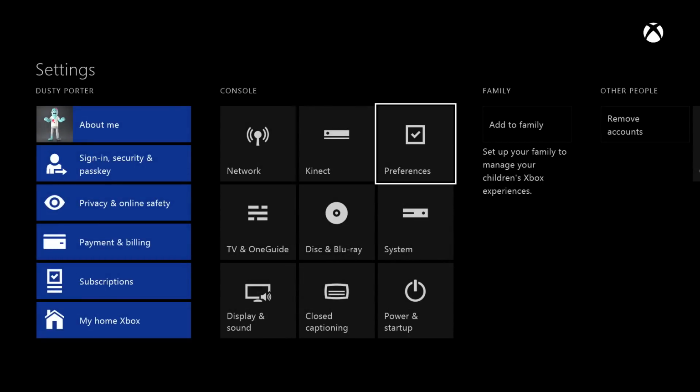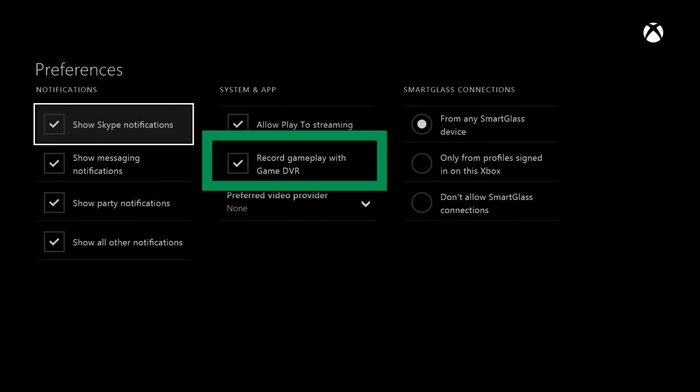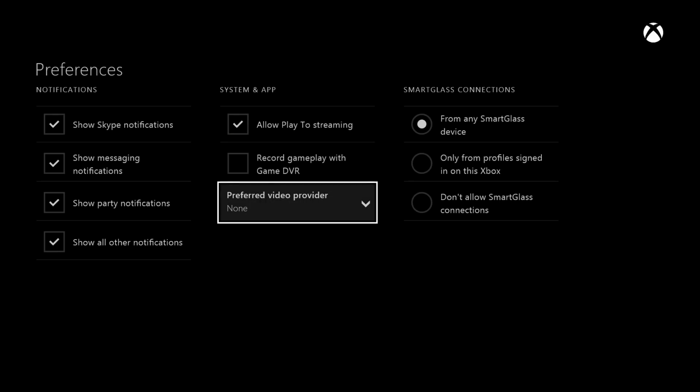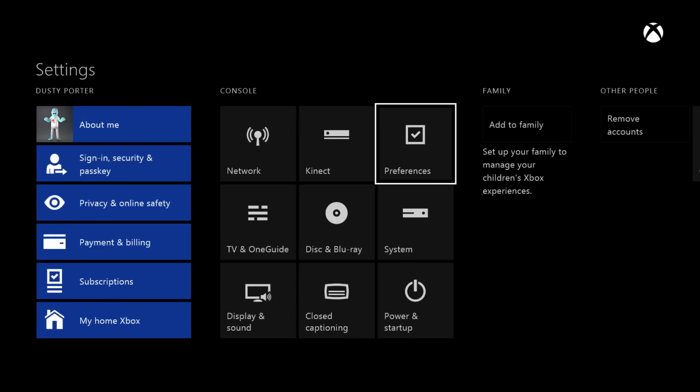Click on that. Once you have gone into your preferences, in the middle of the screen you'll see Record gameplay with Game DVR, and it should be checked. Go ahead and press the A button one time and uncheck that, and voila, you are now not recording clips automatically. Now, this will turn it off for every game. Currently, there's no way to do it on a per-game basis, so hopefully this helped you out, guys.